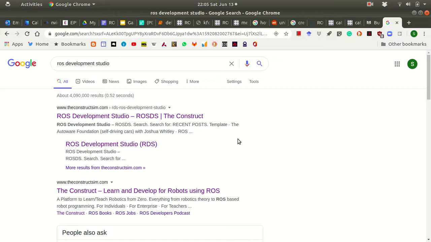Ideally I will recommend installing Linux and then installing ROS on your system. This will give you the power, performance, speed. Those things will be available to you. But if in case you cannot do it, then ROS Development Studio is the answer. So if you search ROS Development Studio on Google, most likely the first or second link will take you to the website. So let's do that.